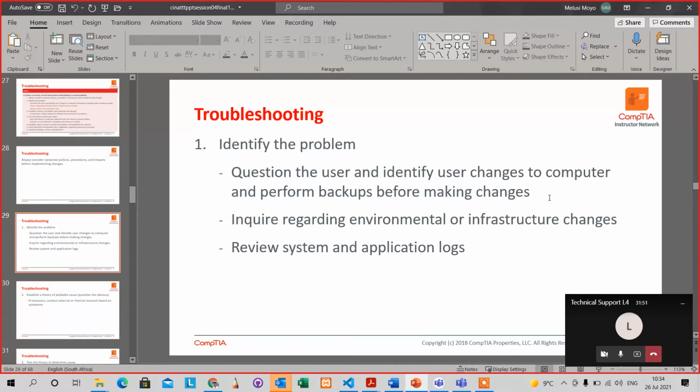Yes, sir. All right. Before I move on, we said question the user, identify user changes to the computer, and perform backups. Inquire regarding environmental or infrastructure changes. So, what is it that we call environmental and infrastructure changes?